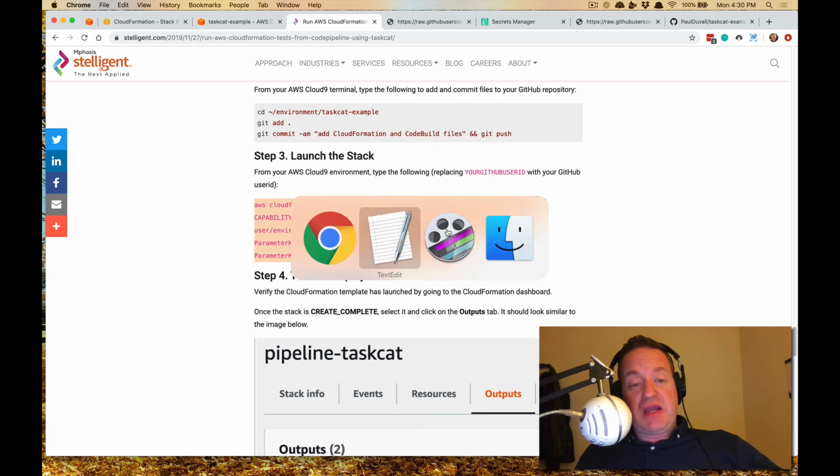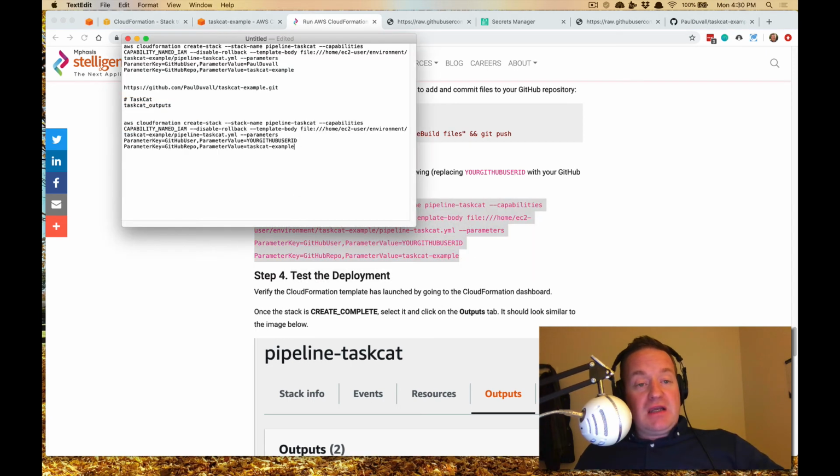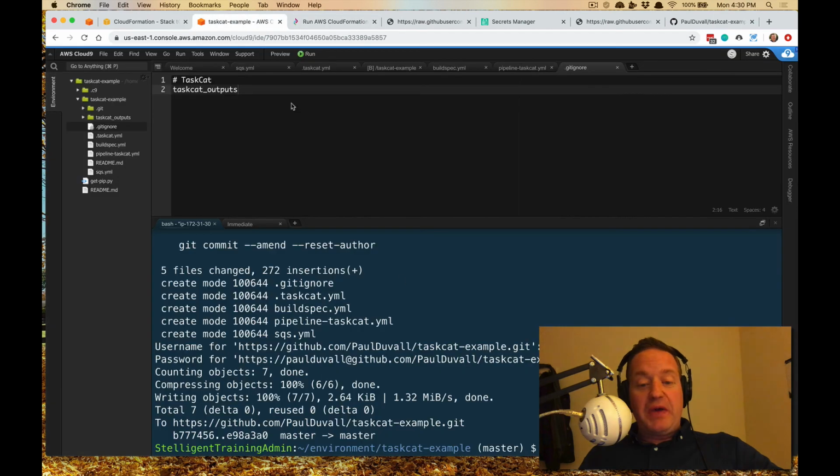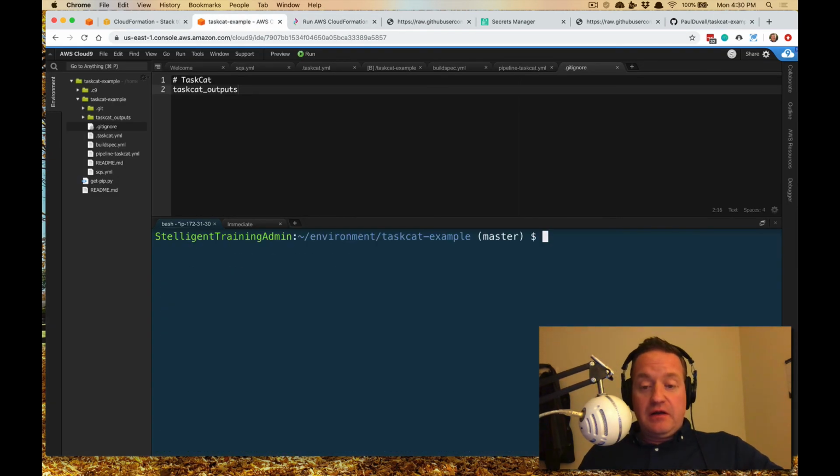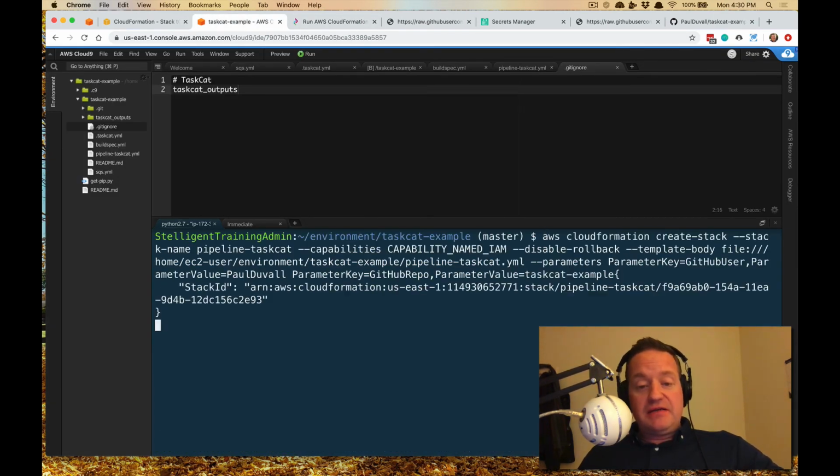So I can take this command here, and the only thing you'll be changing is the name of the GitHub user, because if you created the repository with this name, then you don't need to modify that. In my case, I just have the name of my GitHub account. So I'm going to copy that, go back into Cloud9, and run the command. And now it's generating that CloudFormation stack.